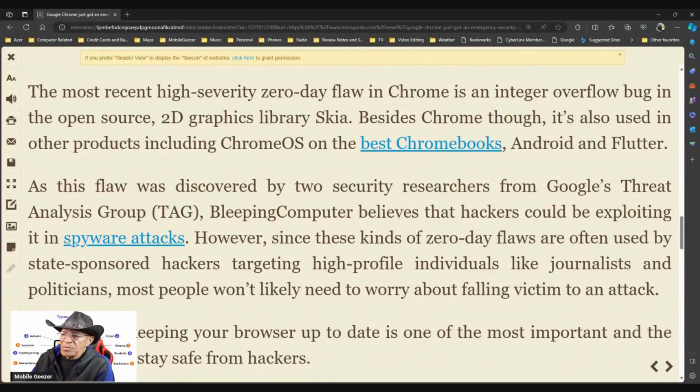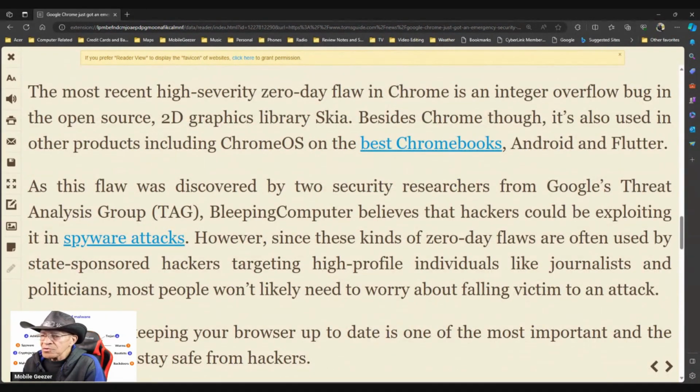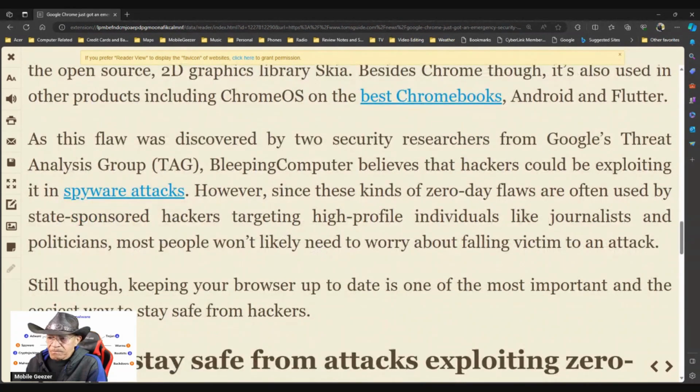As this flaw was discovered by 2 security researchers from Google's Threat Analysis Group, Bleeping Computer believes that hackers could be exploiting it in spyware attacks. However, since these kinds of 0-day flaws are often used by state-sponsored hackers targeting high-profile individuals like journalists and politicians, most people won't likely need to worry about falling victim to an attack.